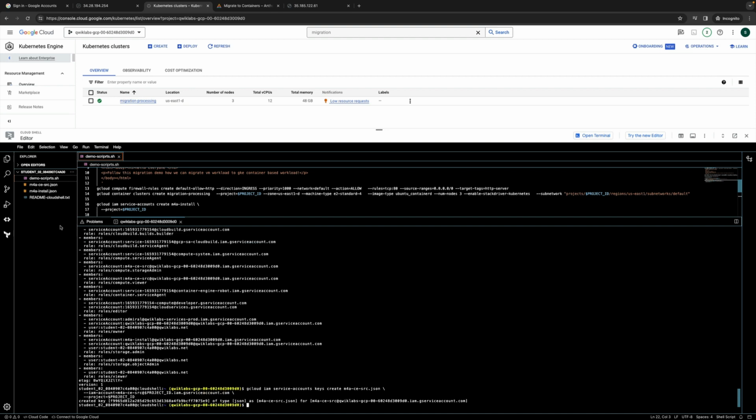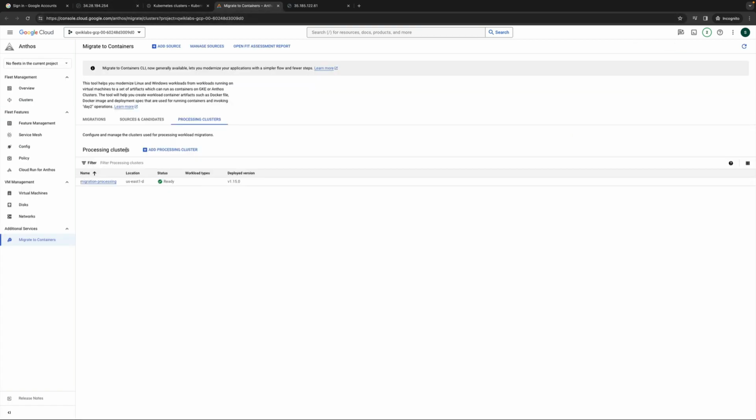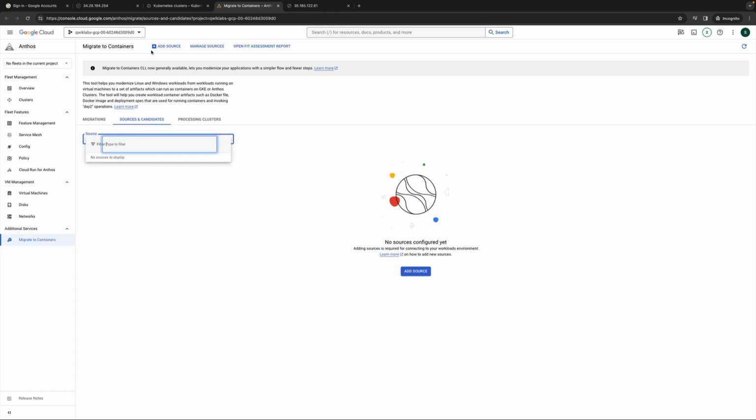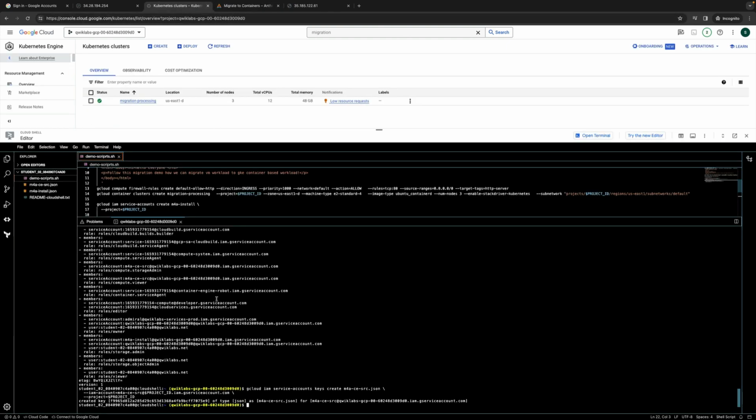Yes, the source key JSON is created. So now I'll create a migration source. As you can see, once the migration source is created, it will display over here, right? So let me go ahead and create that one as well.